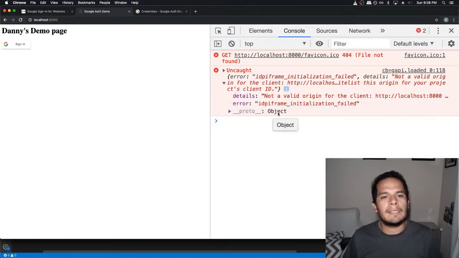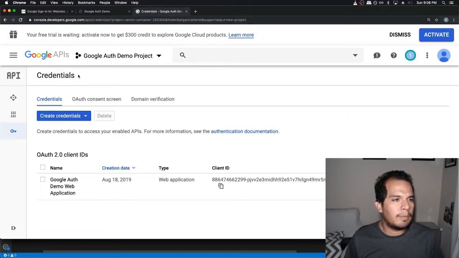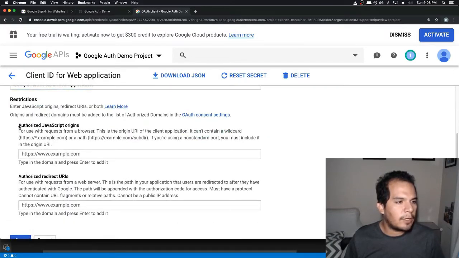Cool. Remember I said I was not going to be filling out those things that you do have to fill out in order for this to work. We are going to jump back to our Google Developer Console. We're going to go to our Google Auth demo project and check out our web application. So this is where you have to add an authorized JavaScript origin.